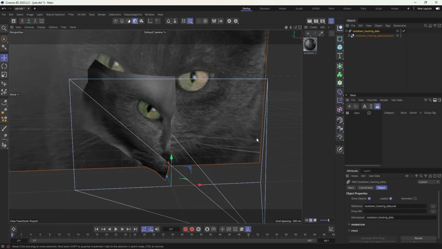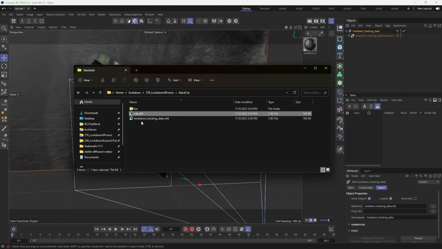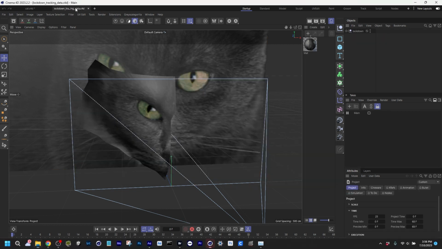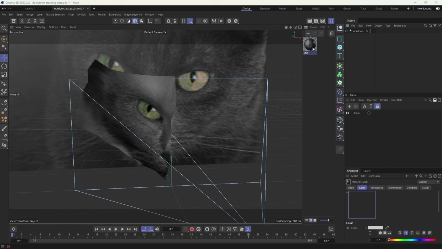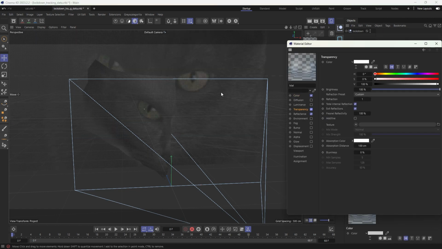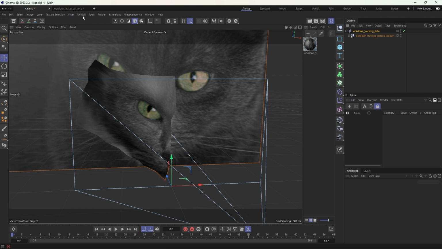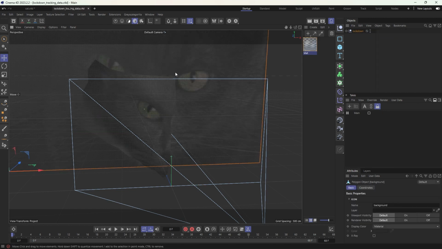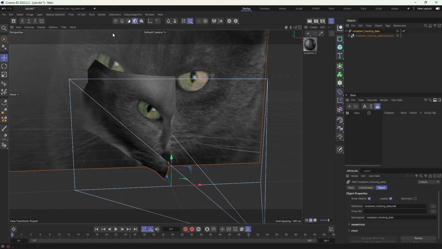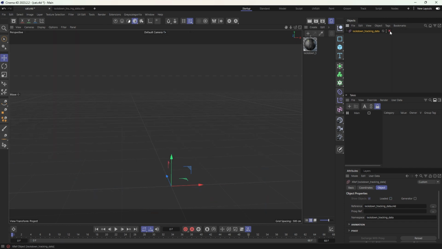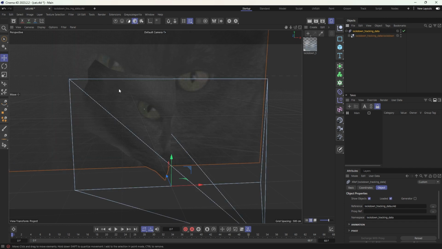If you don't know what an Xref is, an Xref references another project. So for example, I'll open this lockdown tracking data file. Here it is. And on the material, I'll just make it transparent for example's sake, so you can see there was a change there. If I look back in cat.c4d, that change hasn't been applied. If I save this file, and then I go back into cat.c4d, disable, re-enable, that change has been applied.